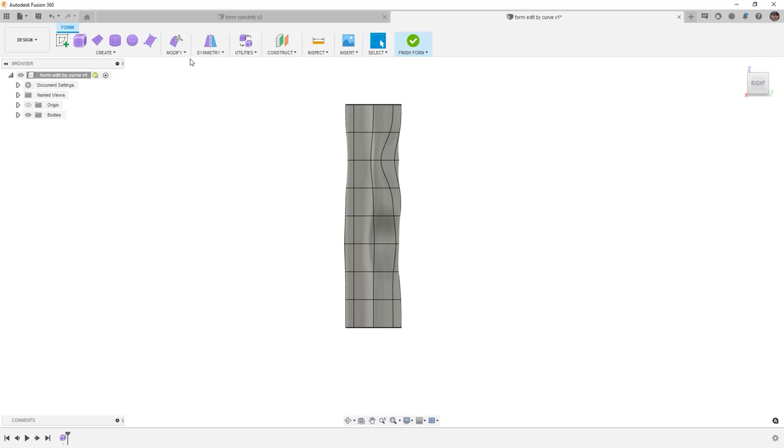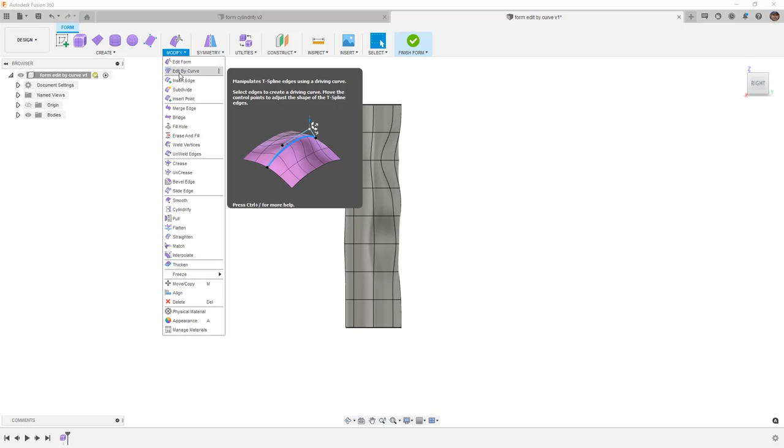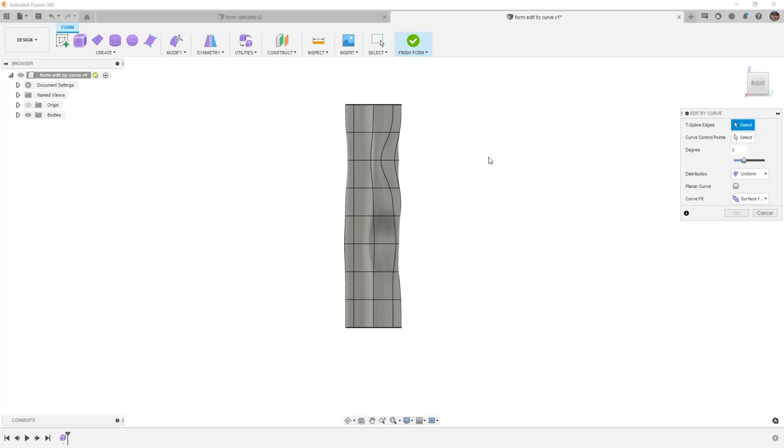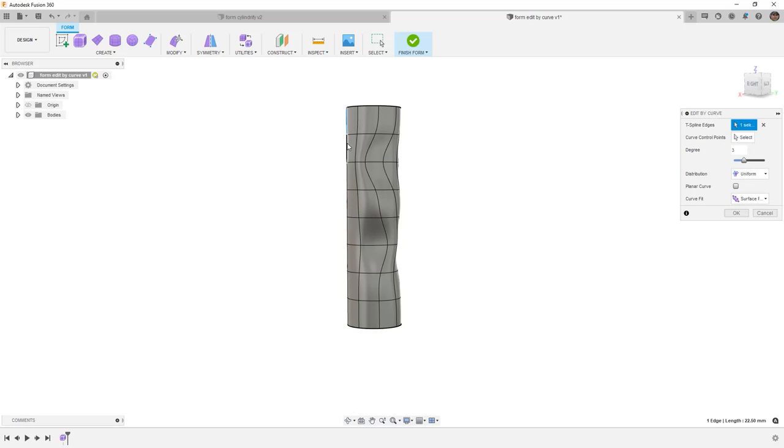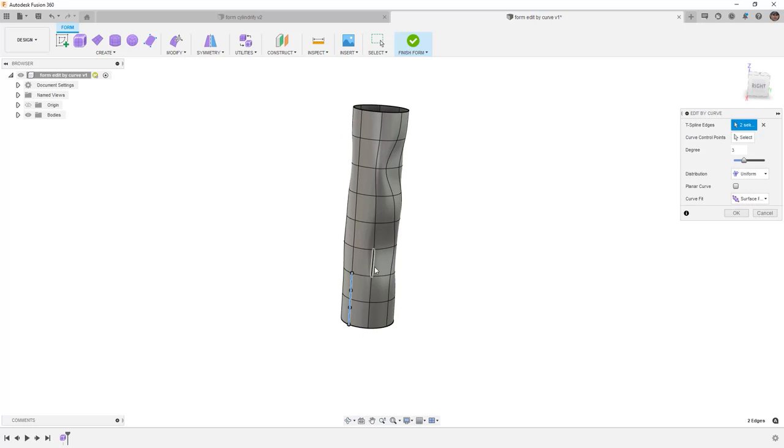Next, let's take a look at another tool, and this is called Edit by Curve. Edit by Curve is extremely helpful, and it allows us to take a look at modifying specific edges and adjusting them based on a degree. What we're going to do is make some edge selections on some of the edges that we just straightened. And notice that after I select a few, let's go ahead and restart that selection and go from the top to the bottom.